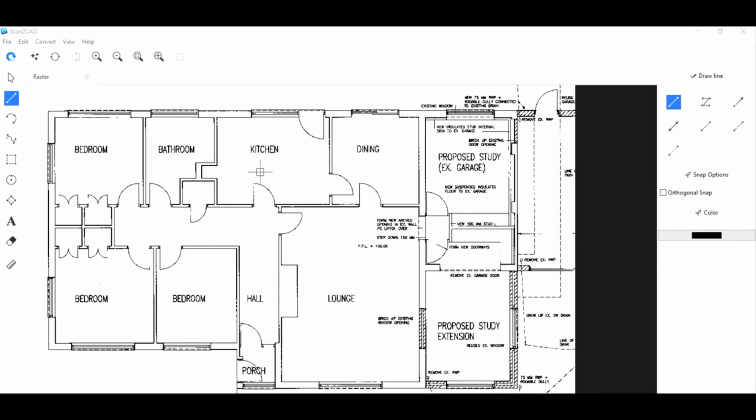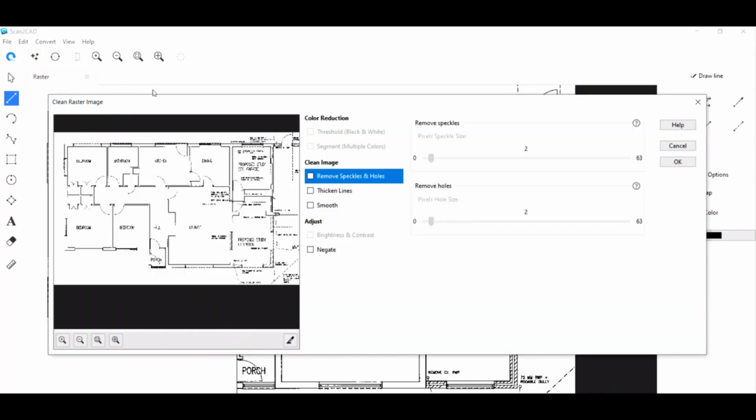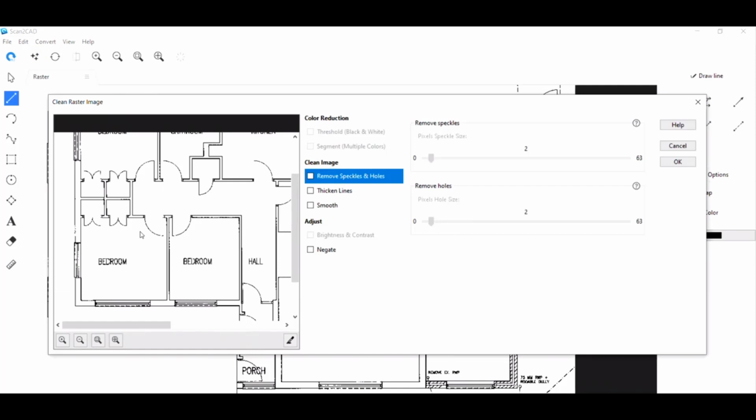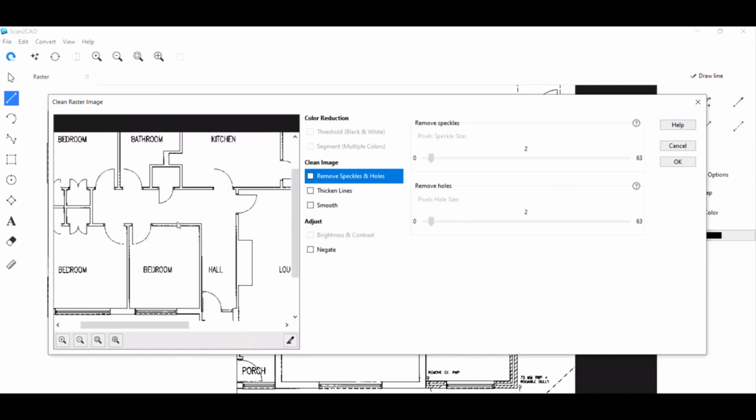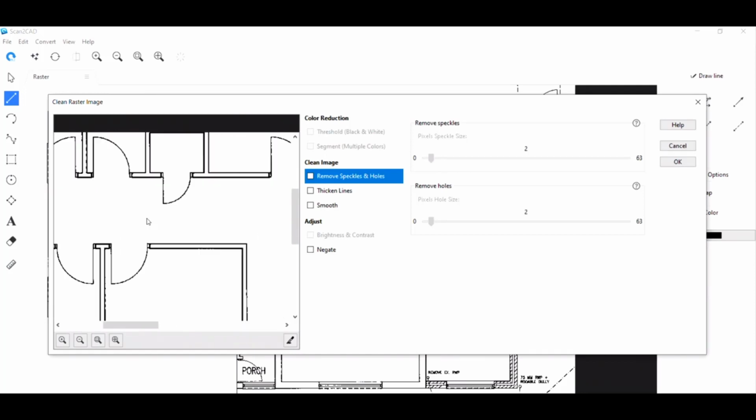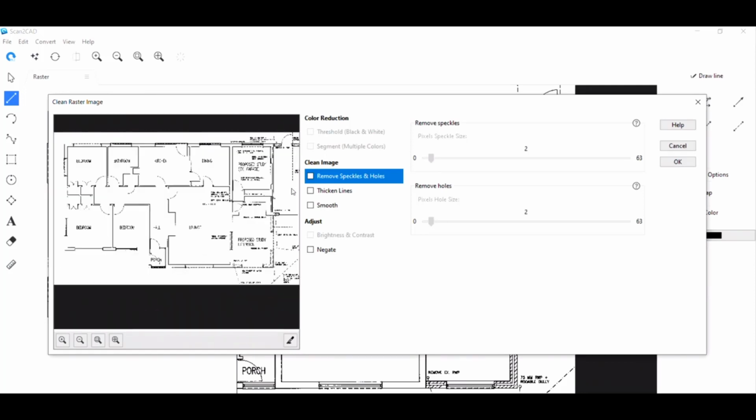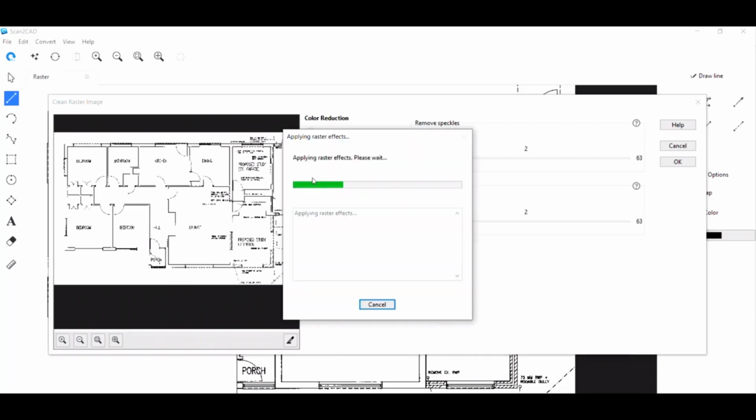When you have a raster image open here, the first order of business is to click on Clean Raster Image. We want to clean up the image as much as we can. The cleaner the original raster, the better the output vector file is going to be. So, are there any speckles and holes in the image? You're going to want to click on Remove Speckles and Holes.